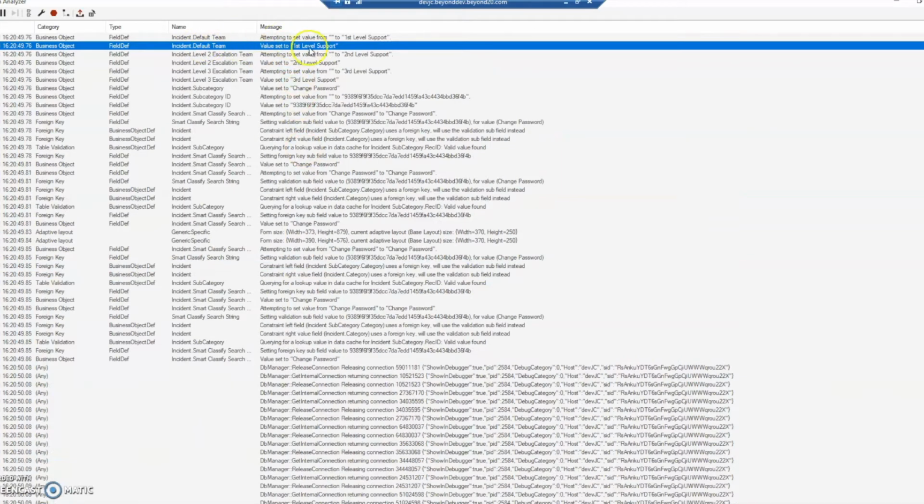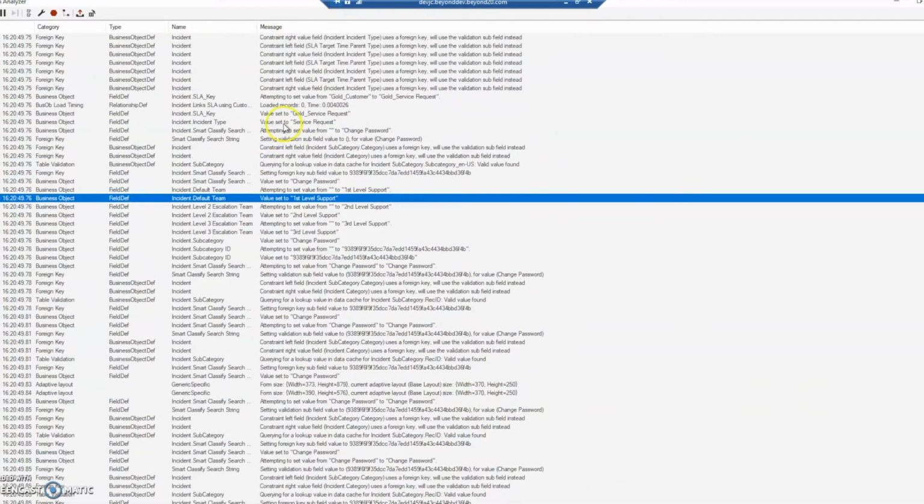So our default team changed, the value set to first level support, things like that. So a lot of things actually happen when you make that simple change.